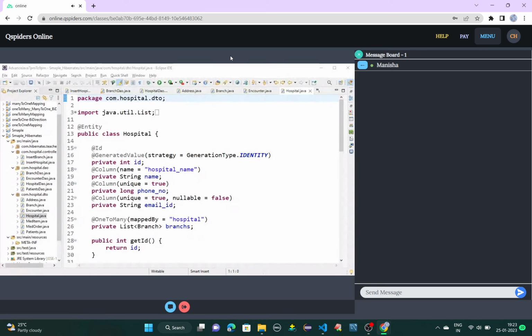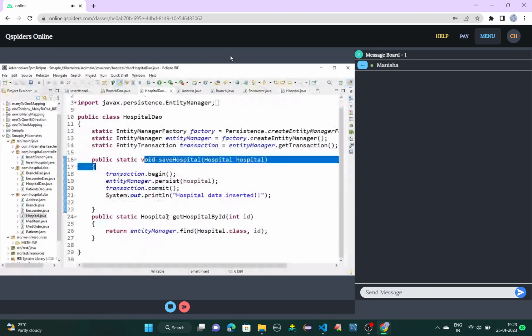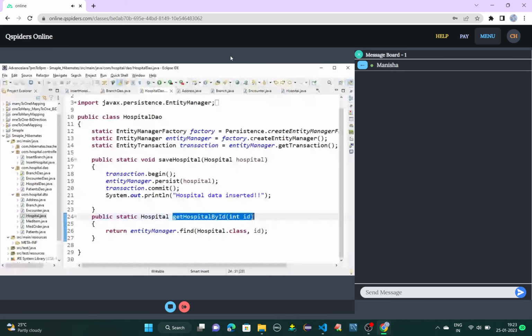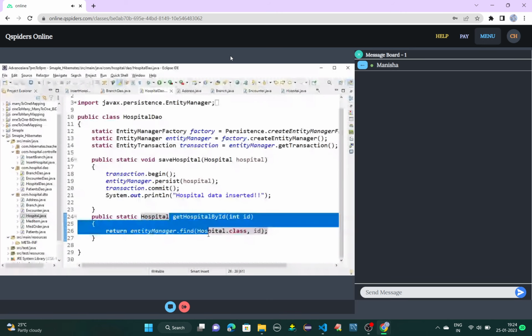To fetch the data from the database, I have a method called get hospital by ID. So if I want to fetch hospital by ID, I will make use of find method and I'll pass the ID here, so it will fetch the data for me. Yes. Simple operations, what you have done in other simple classes, right? For teacher, for student, what you have done, the same thing we are doing here, but we are doing in a proper structure.